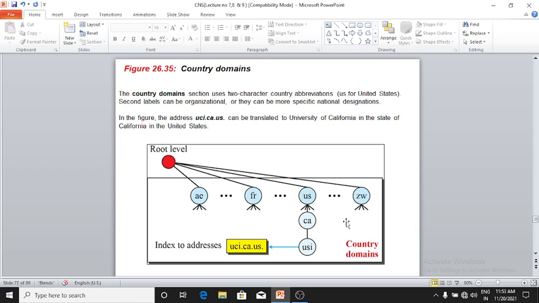Okay, here is the country domain. The country domain section uses two character country abbreviations, for example us for United States. The second label can be organizational or it can be a more specific national designation. Okay, in the figure the address can be translated to University of California in the state of California in the United States. See the main dot is there. This is the country domain.